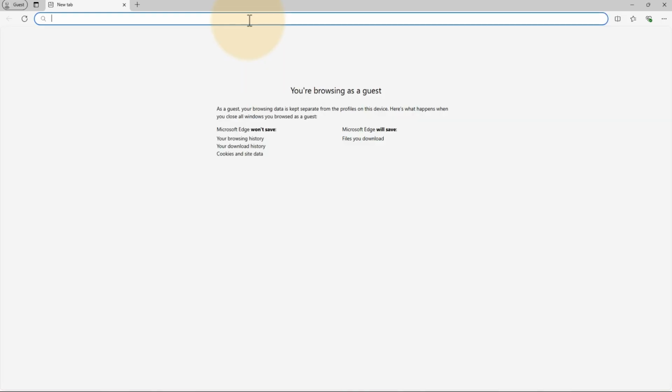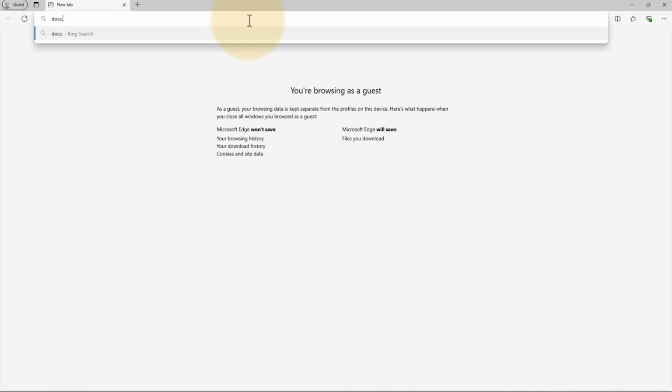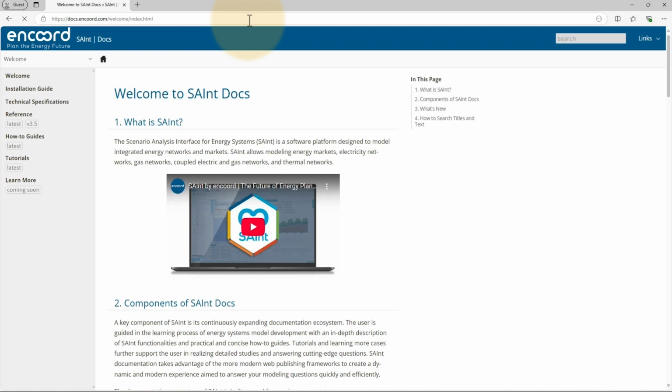To access Saint's documentation, simply open a web browser and navigate to docs.encoord.com. And here you can see Saint's documentation.